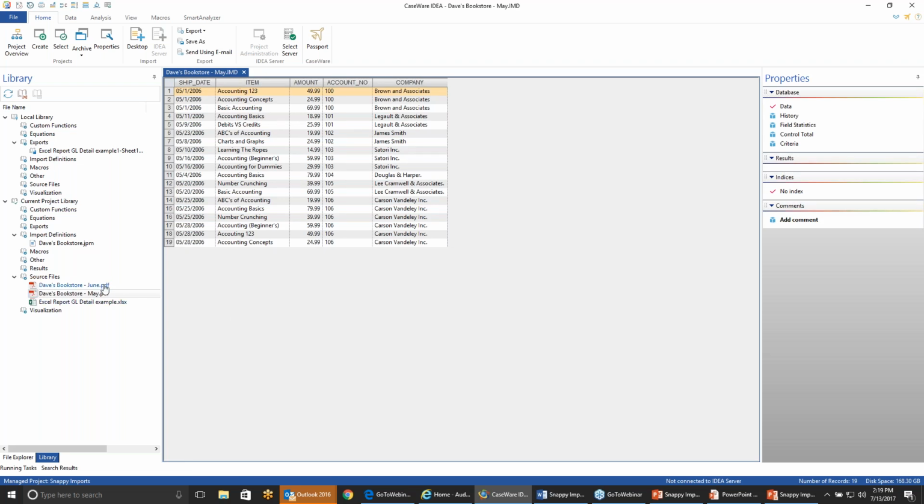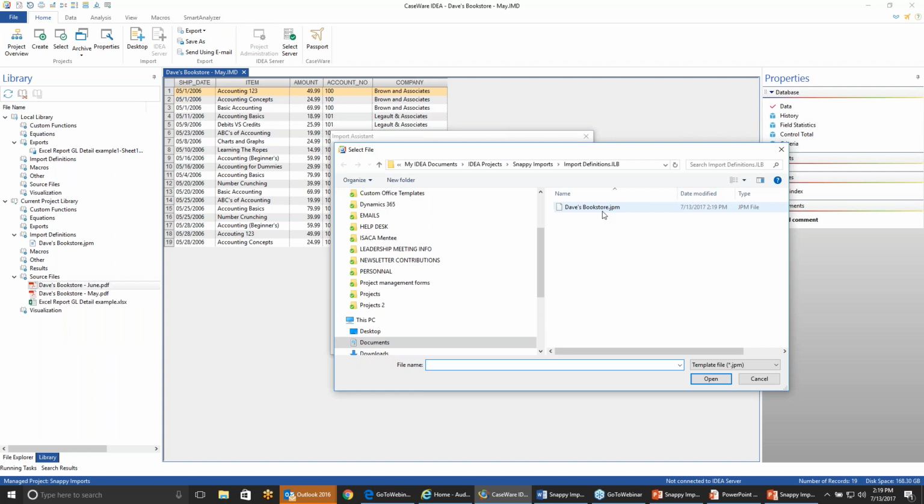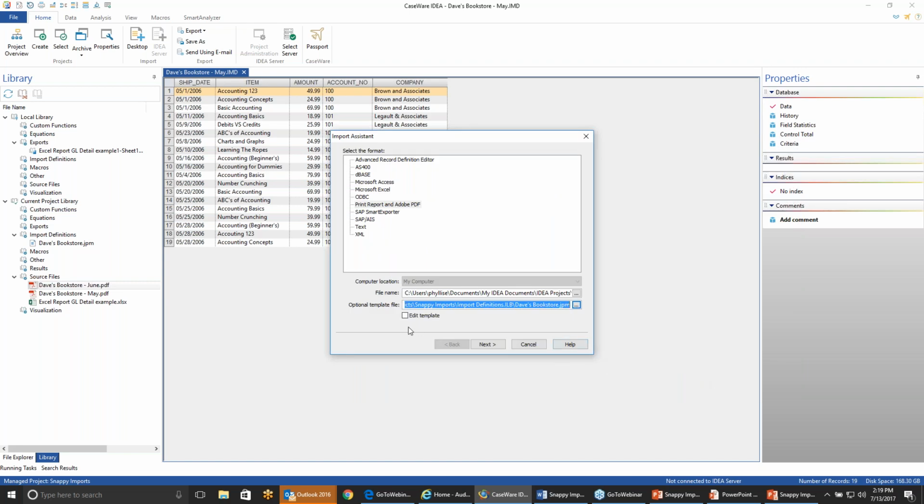So now I need to bring in the June report for Dave's Bookstore. I'm going to right-click it, tell IDEA to import it. Now, optional template file, that's where I can go. IDEA went immediately to the correct file location. I didn't have to go searching. I hate searching through things. So anytime I don't have to search for something, I am so happy. So here's Dave's Bookstore import template.